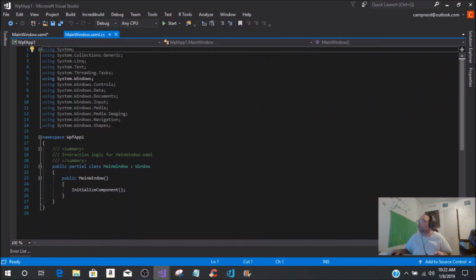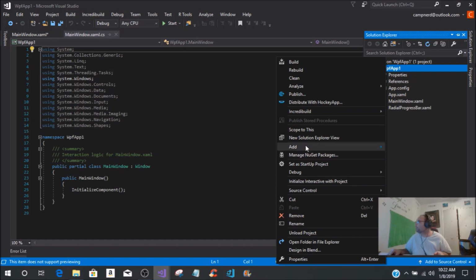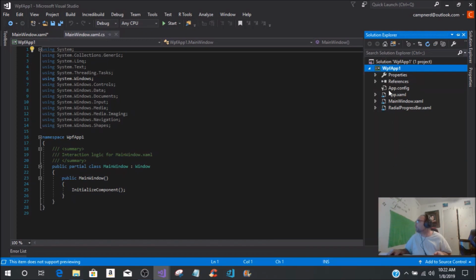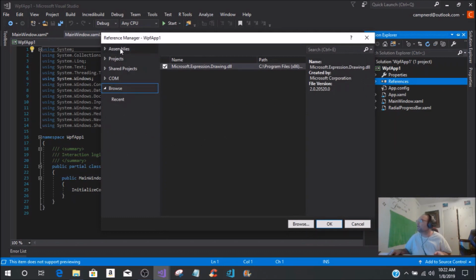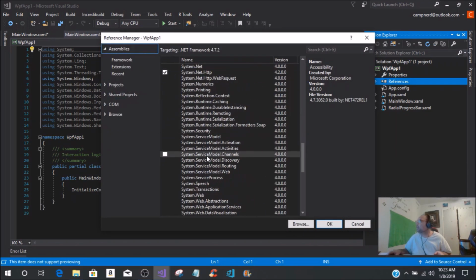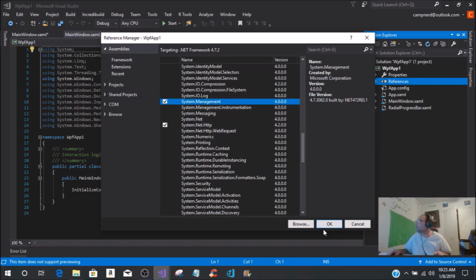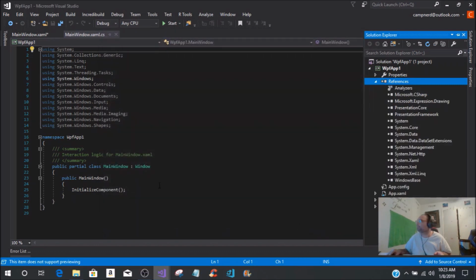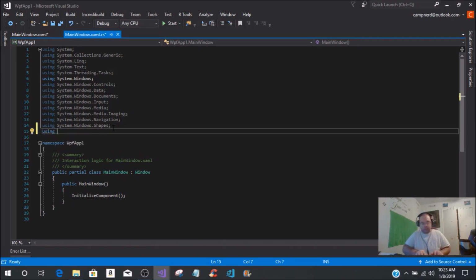All right, so now we need to add a reference to the management. So what we're going to do is we're going to right click on references, add reference. You're going to go to your assemblies, and you're going to come down and you're going to look for the management, system.management. You're going to click OK. All right, so over here, you're going to be using system.management.